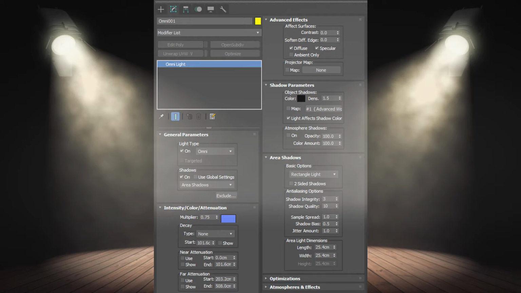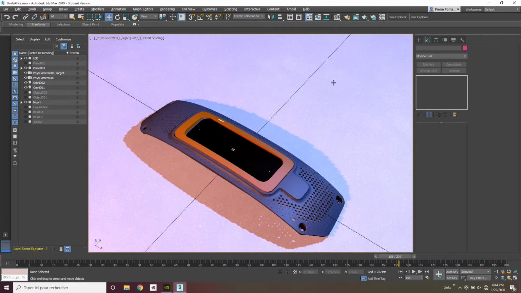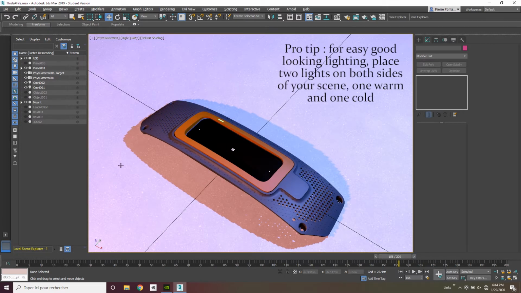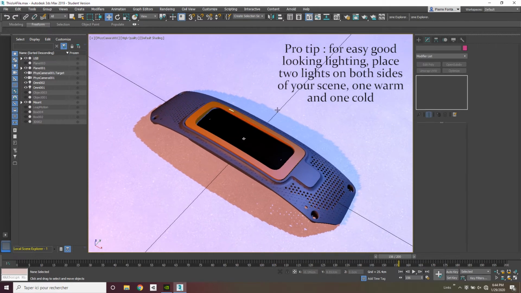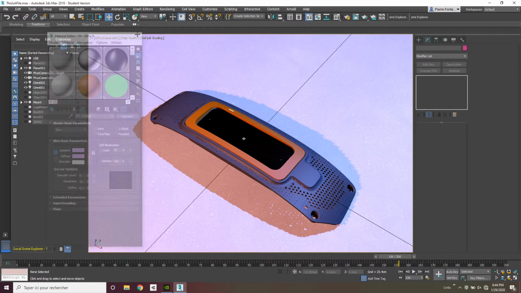What I recommend is to place one that is warm and one that is cold, so you've got a good contrast from the get-go. Just play around with all those settings to make it look nice and the way you want it.